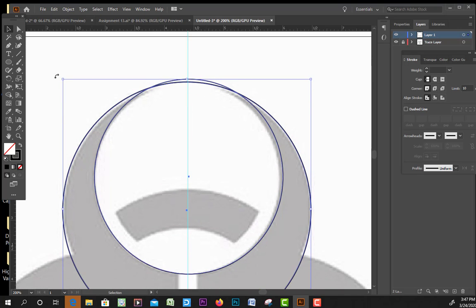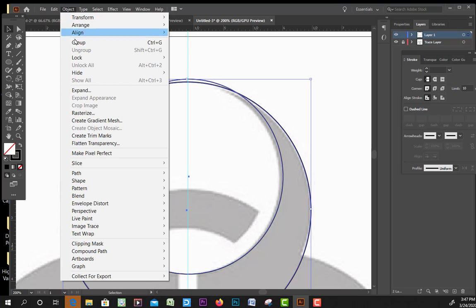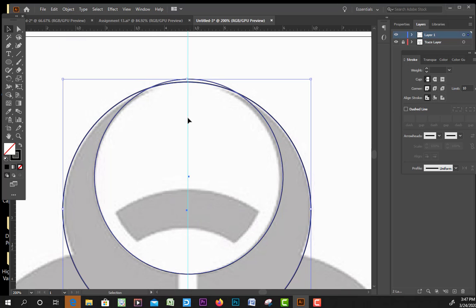And just to double check, I'm going to go around both of them by dragging the selection tool around both. Now I know that I have both of them because I can see the crosshair or the center line of the inner circle highlighted right here. Now what I'm going to do is go to Object and Group. So what that's done is it's taken both the outer circle and the inner circle and created one object out of them.